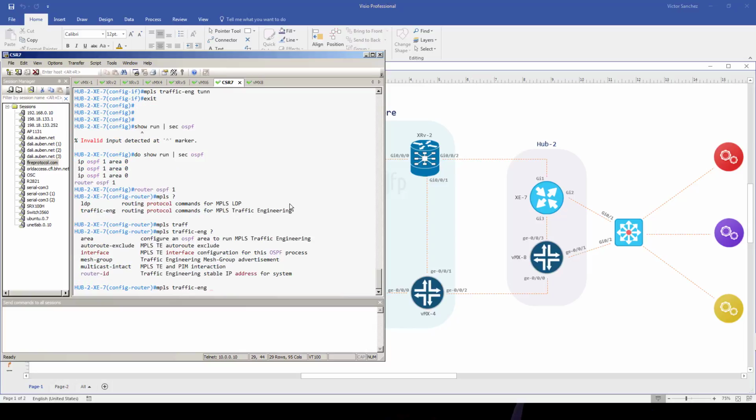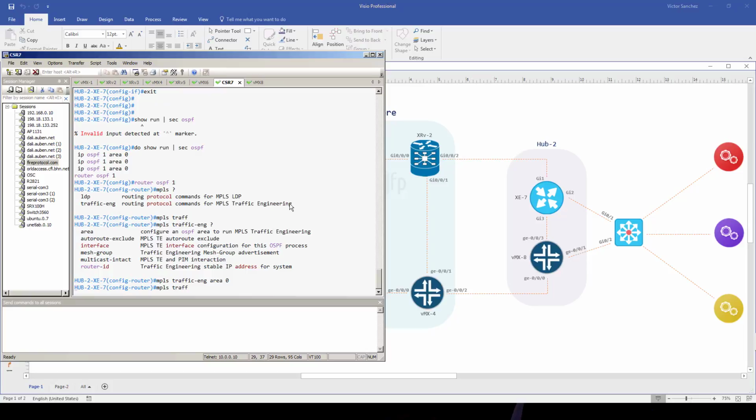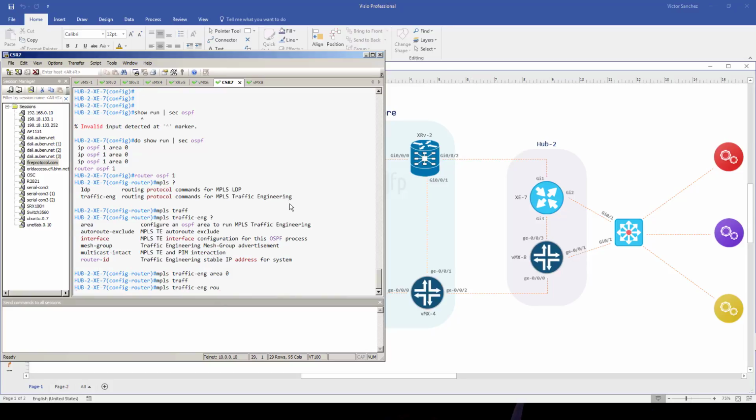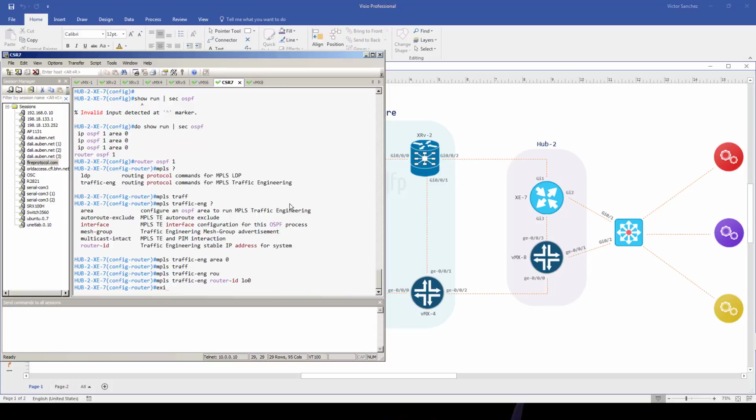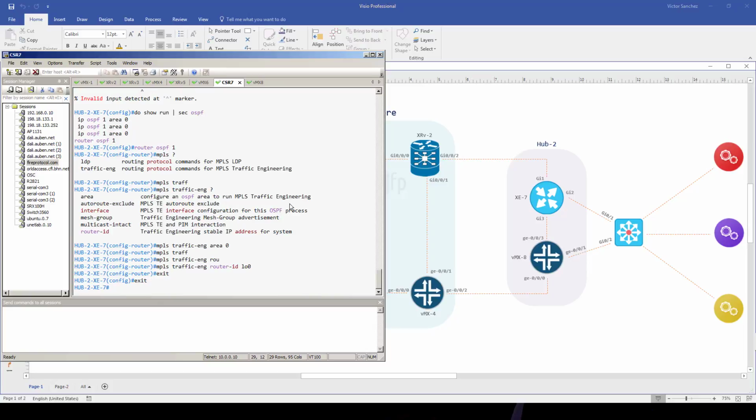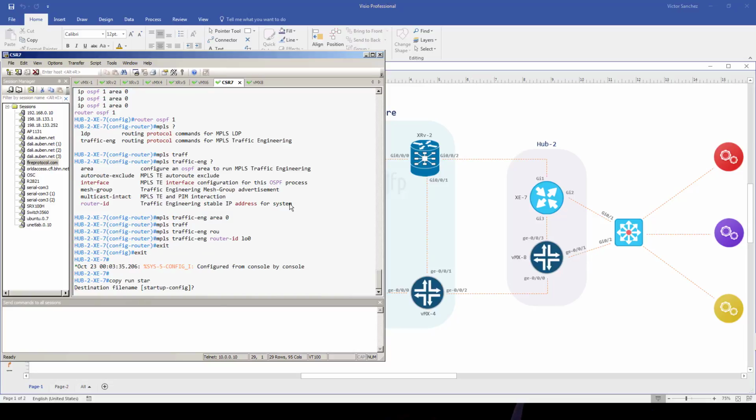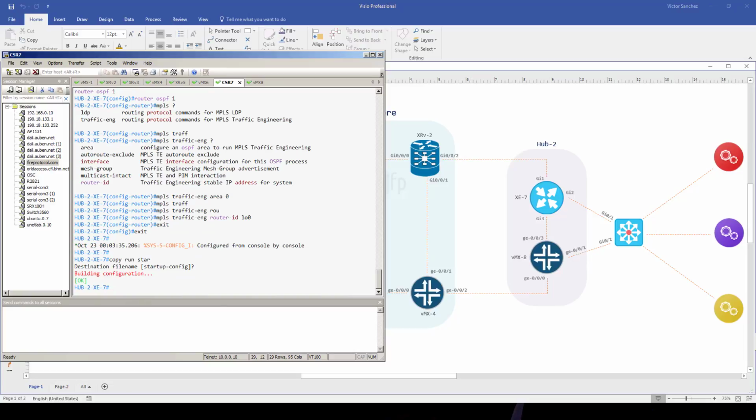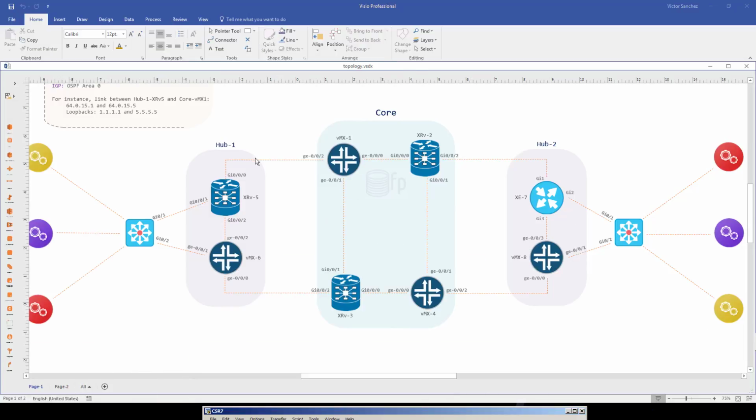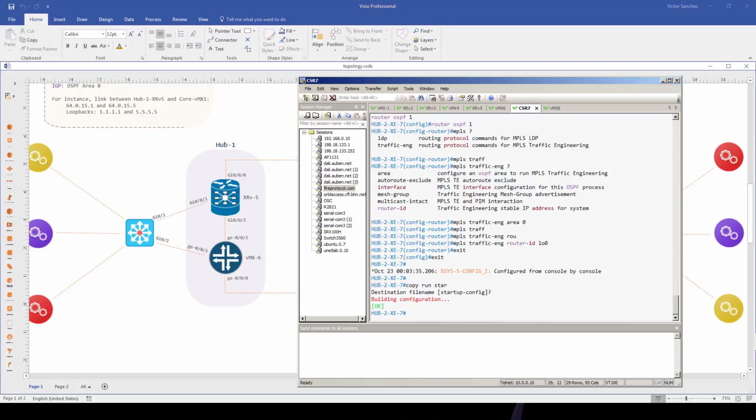MPLS traffic engineering area 0 and traffic engineering router ID look like 0. Okay? And before I forget, we'll do a copy run start. Alright, so now I'll go ahead and pause and do the same on the routers that are left over. So it will be XRV 3, 4, 8, 6, and 5. I'll be right back.